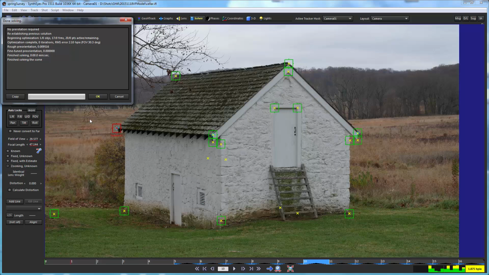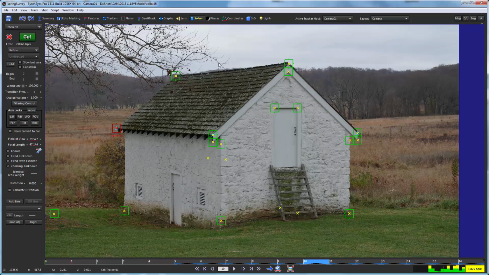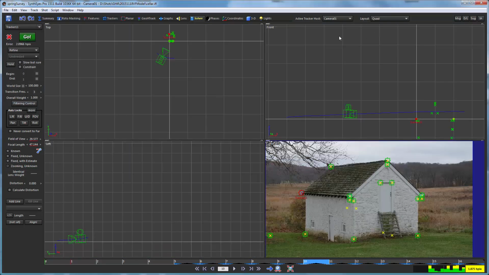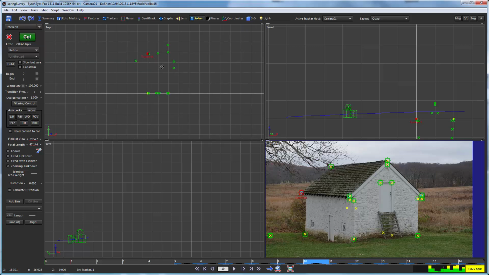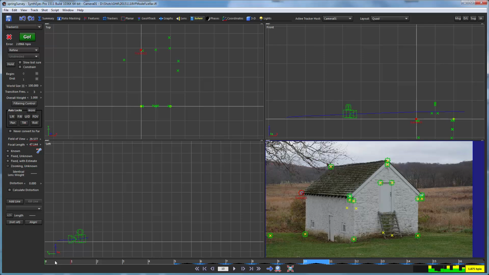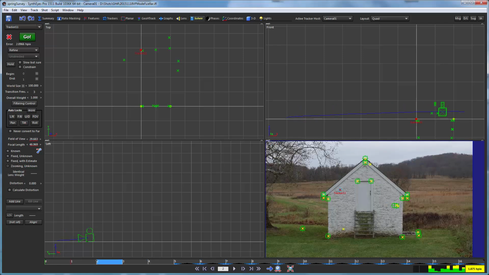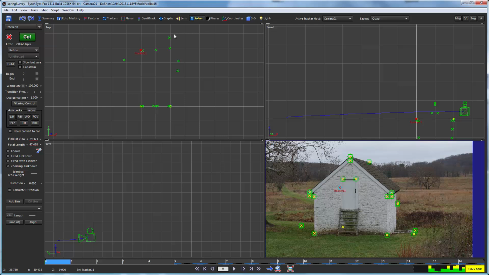And now we're going to get another solve to it. And now we have the building lined up with the coordinate axes. We'll see from the looks of it, these 2 points back here look like they're not exactly the world's most accurate things.